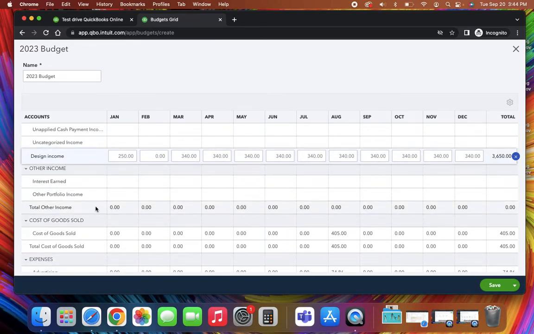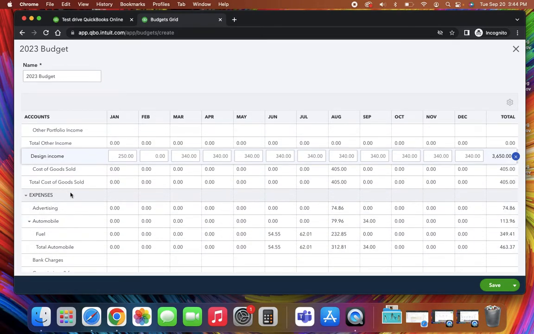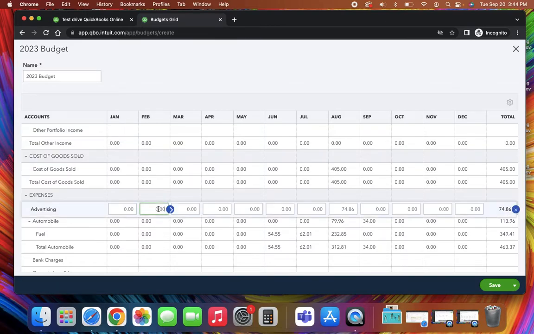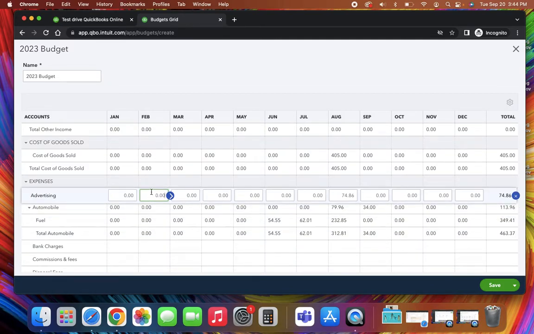And your accounts, it goes based on your current income statement. So it'll populate your accounts. These accounts, of course, are what I have for my business. So yours of course will be different, the names. And then here are our expenses, and you will go through and enter your budget for the month for each expense. So for advertising, for the month of February, we want to do $150, and we'll copy that over because it'll be the same for each month.